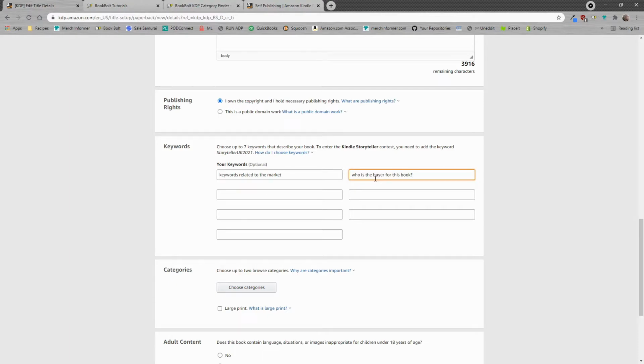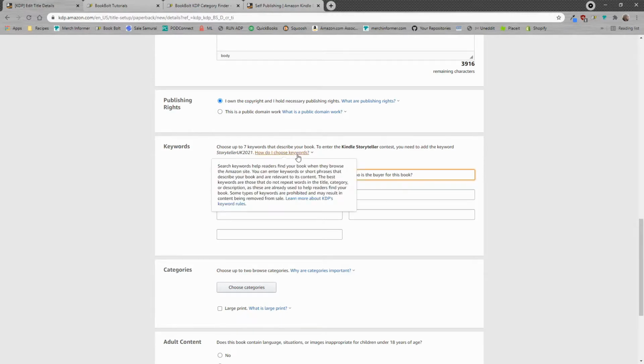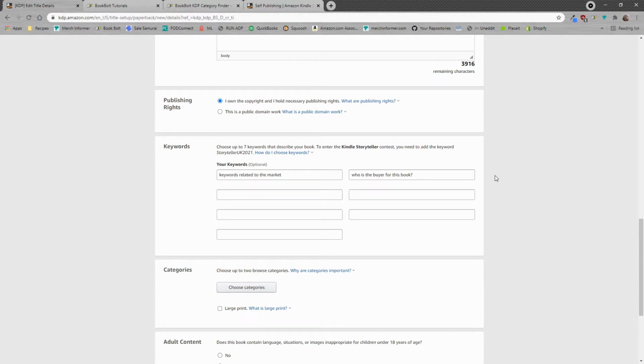Now keep in mind, when you are filling out these keywords, you don't need to put any punctuation, okay? And you don't need to do anything like that. It might look like spam when you're filling it out, but remember, no one is going to see this except for Amazon, which is why you can do that. If you click on right here and click on learn more about their KDP rules, you will be directed to a page that goes over this.